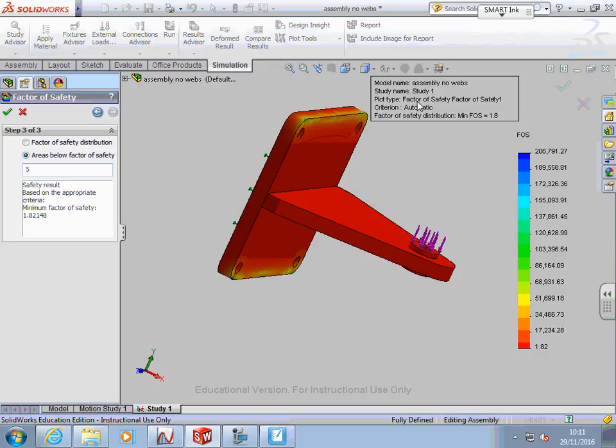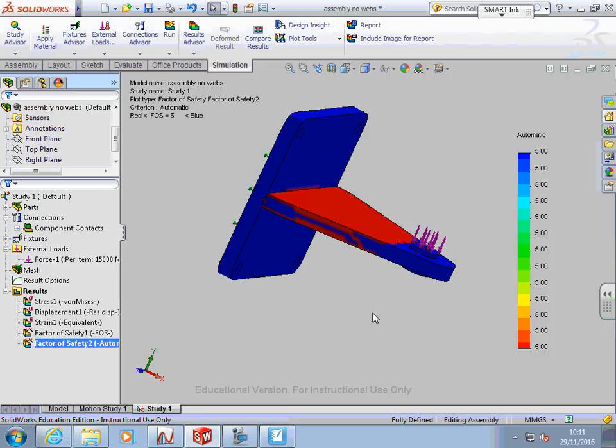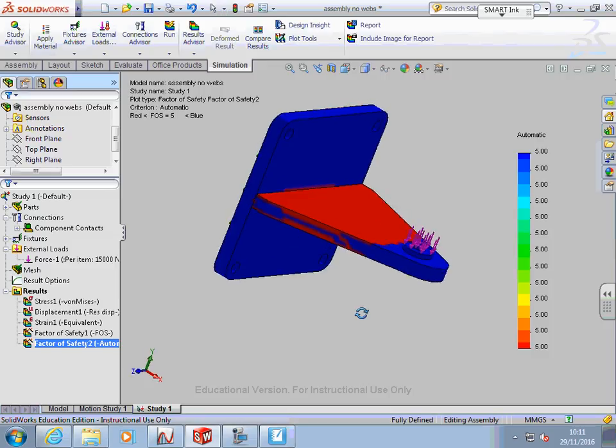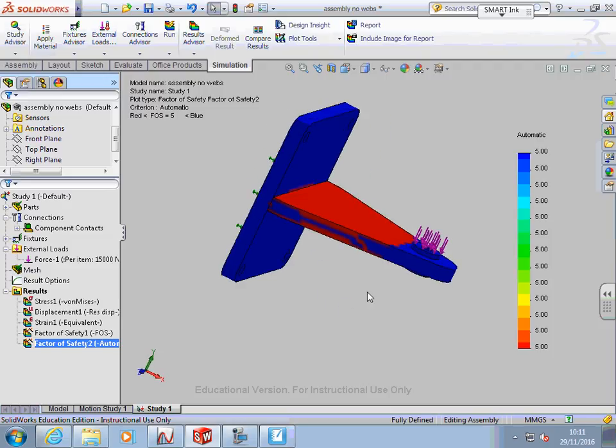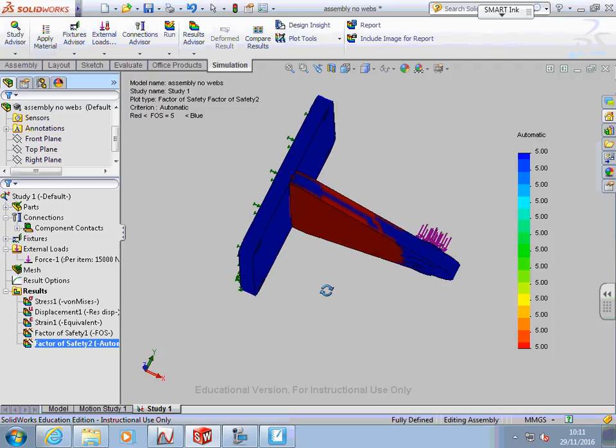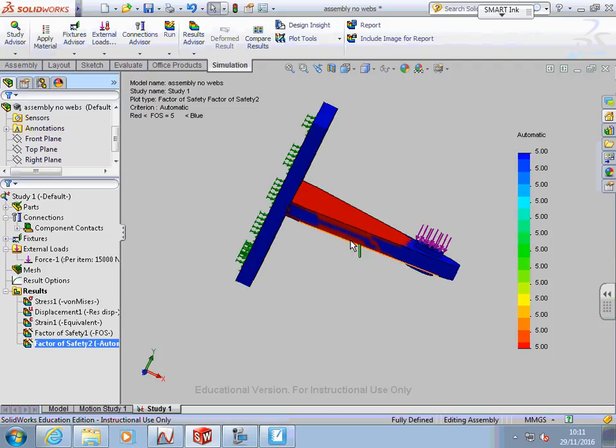That first factor of safety plot showed us what our minimum factor of safety was currently on this bracket. When we tick this one, what we get is a plot that shows us in red anything under 5, and blue is where the factor of safety is over 5. So we've got significant areas in this plate of this bracket that are beyond the factor of safety of 5, which is what we're looking for.